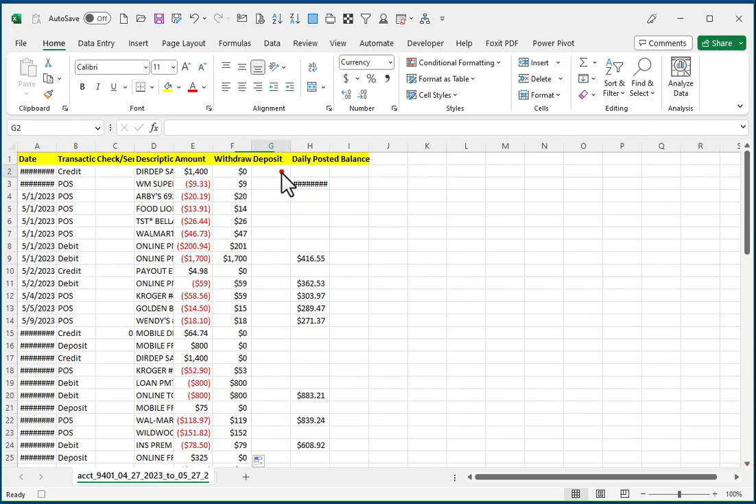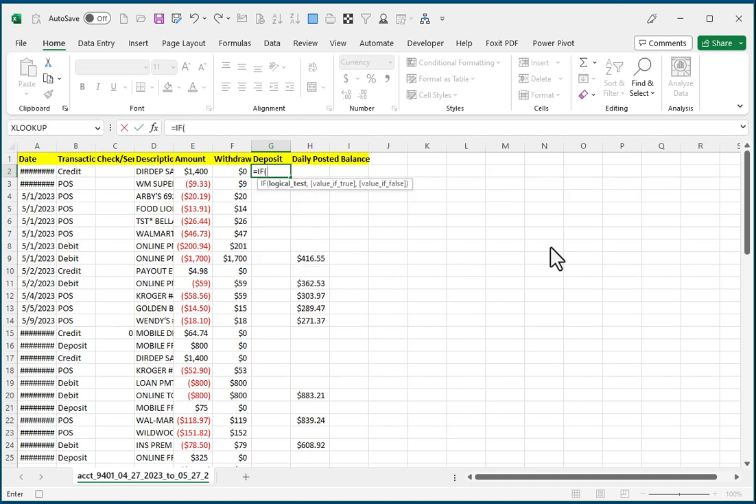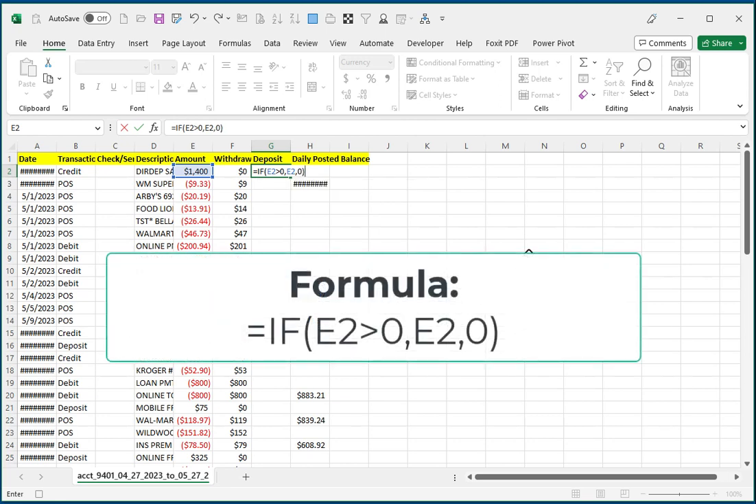I'm going to scroll back up and click in the first empty deposit cell and do my formula for this. So start with the equal sign, IF, open parenthesis. And once again, we're going to say that if the amount is now greater than zero, then we actually would like the E2 value to appear in this deposit. But if not, we want just plain old zero. So I typed in a comma zero. I'll close my parenthesis, hit the enter key, and there is my deposit amount.